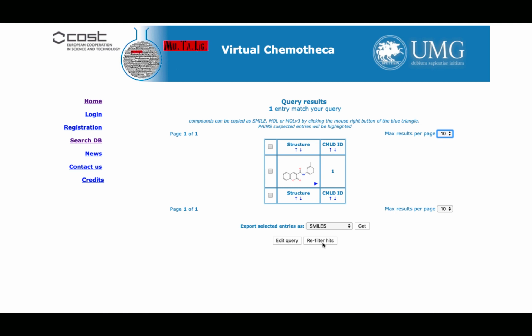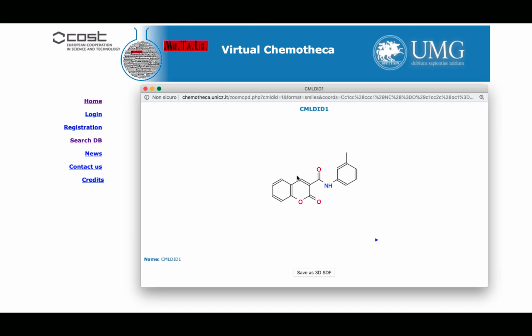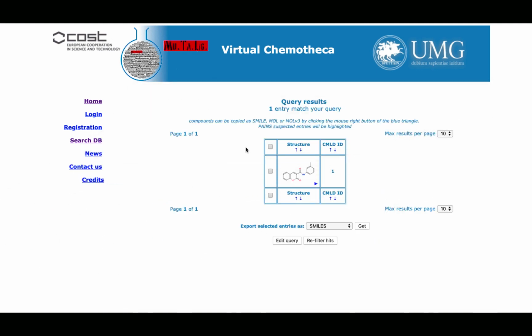Edit query and refilter options are available to improve search efficacy and focus the results. By clicking on structures, this will be magnified, and all related properties will be displayed in the pop-up window. It is possible to export selected entries as different file formats. Basically, guest access is recommended for the very first visit to the website.